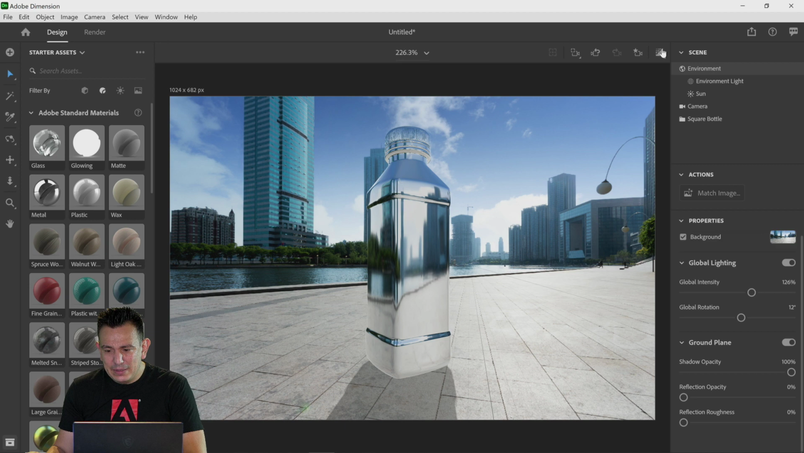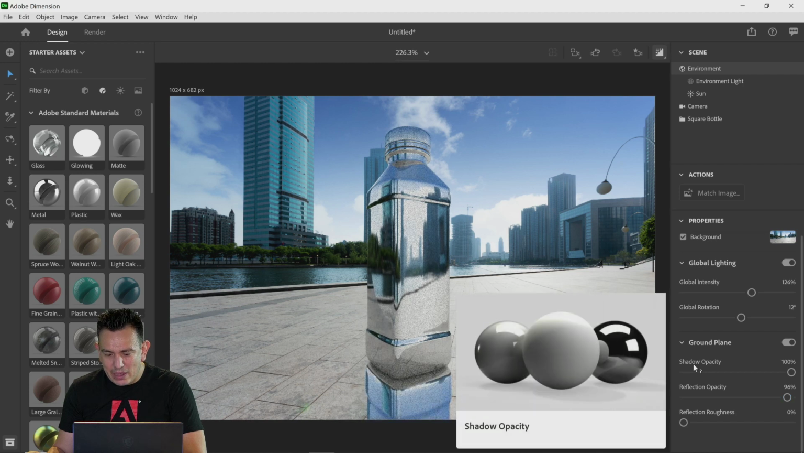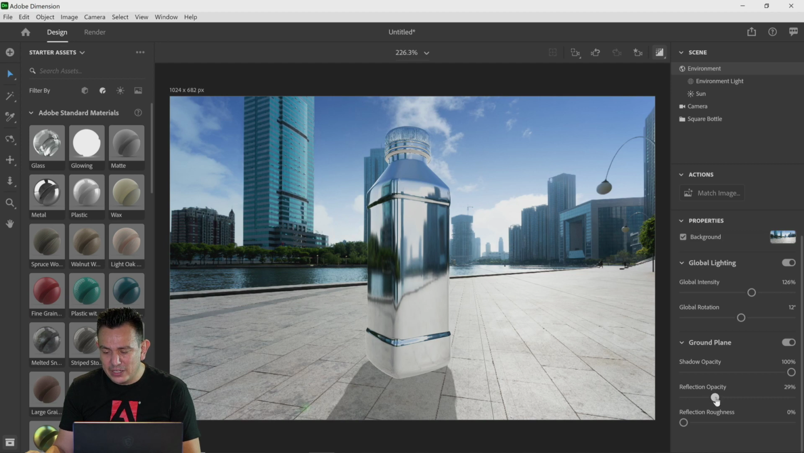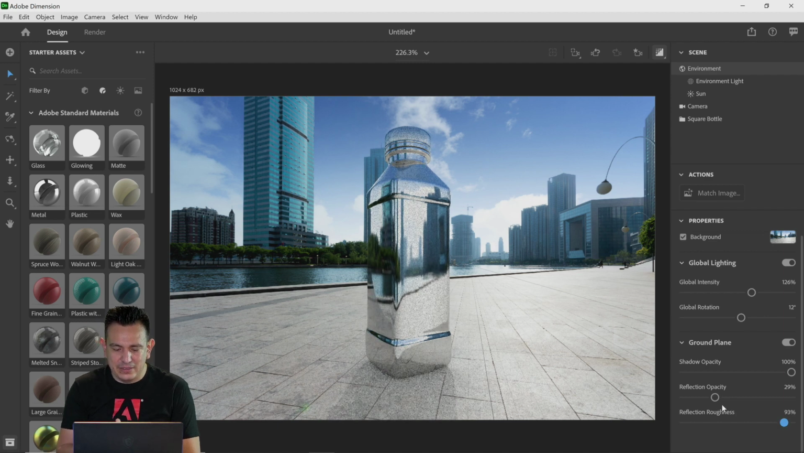Cool. Let me see. I guess I could add a reflection. See how I just added a reflection to the ground plane, and it just added a reflection below the bottle. And obviously this wouldn't really happen, right? Just because we're working with concrete. But if I had a reflective surface as my background, this is how I could increase the reflection. And this is a reflection roughness, so it just makes it look rougher, meaning it's not like a mirror image, it's just like a rougher image.